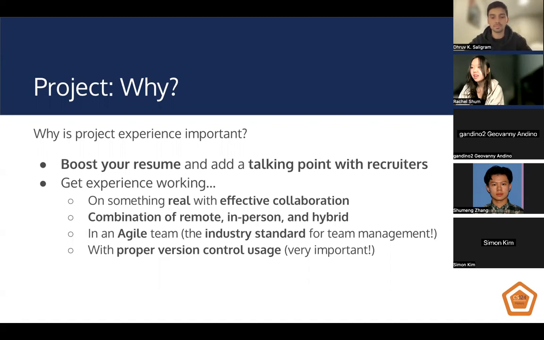And lastly, you can learn proper version control. This is very important. So you learn things about Git and how to use GitHub, how to commit your changes, push your changes, things like that. And that is very important as well.